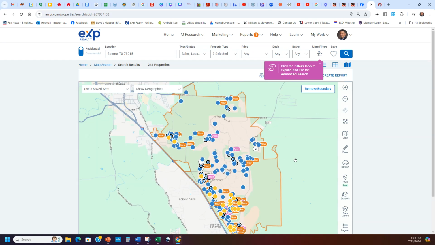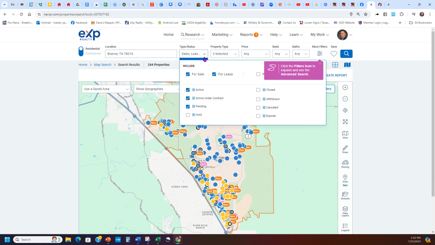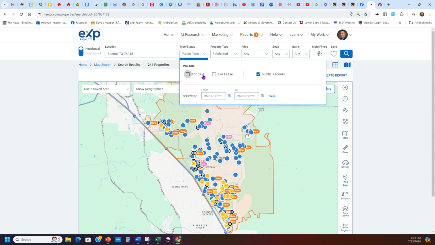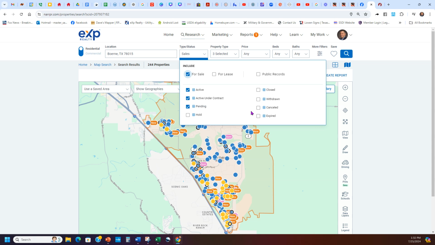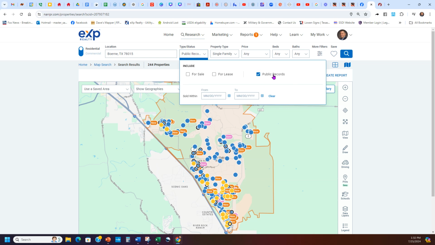All right, now this is probably a lot of people. So I'm going to expand this filter here because that's too many. Now, I don't want all these other things either. I don't want for sale, for lease. I don't want any of that. If I do for sale, where's my property type? I only want single family. As you can see, you can go through and change it all out. You can do public records. I can do all that.